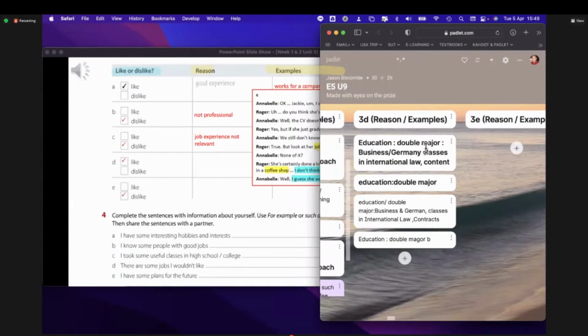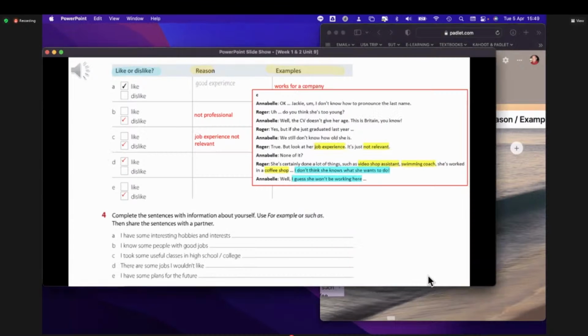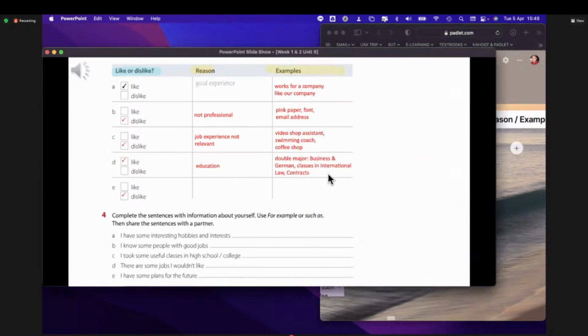Great. Okay, D, right. Education, right? Double major in business and German, classes in international law and contracts. Yeah, very close with that. So good job. So you can see education is good, double major, business and German, classes in international law and contracts. That's like contracts you might do, long-term relationship between companies or something like that.